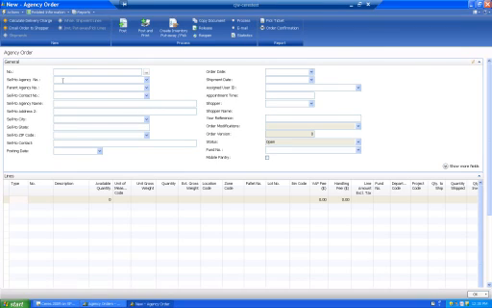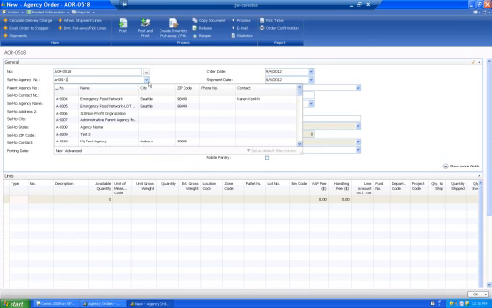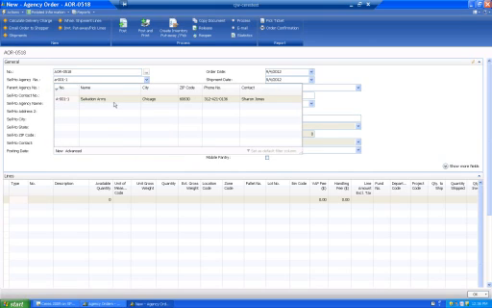To start the new order, we can click in the agency number field and type in the agency number, or you can use the assist button to find that agency. And once you type it in, you can confirm that it's the correct agency from the assist button showing you who you've selected.